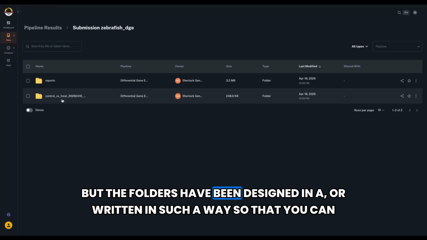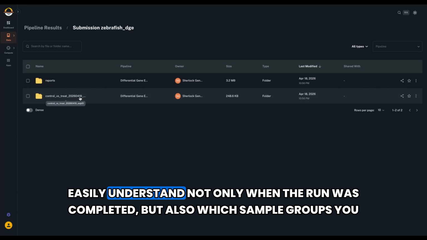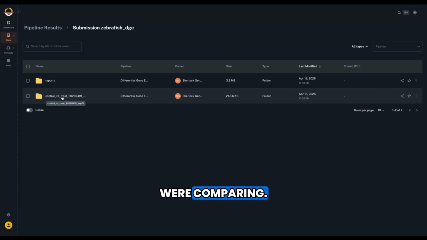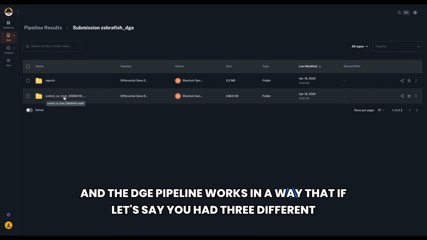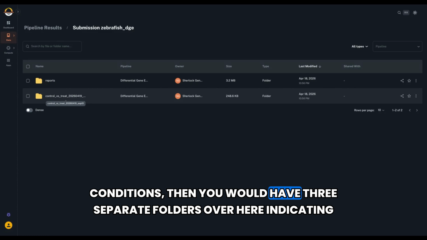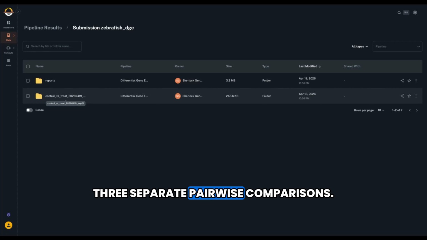Now, the folders have been designed or written in such a way so that you can easily understand not only when the run was completed, but also which sample groups you were comparing. And the DGE pipeline works in a way that if, let's say, you had 3 different conditions, then you would have 3 separate folders over here indicating 3 separate pairwise comparisons.